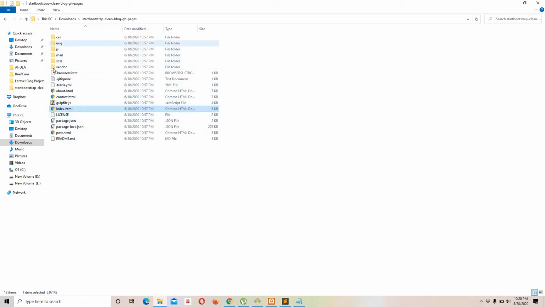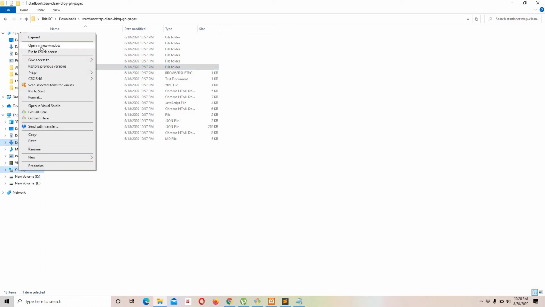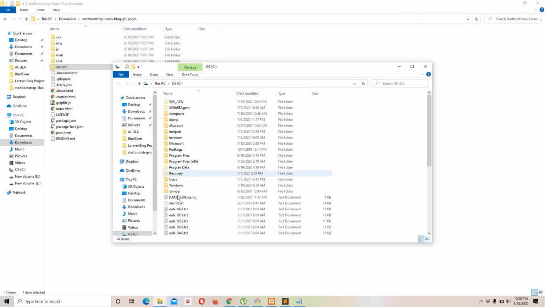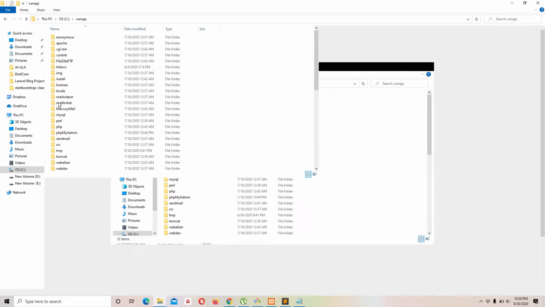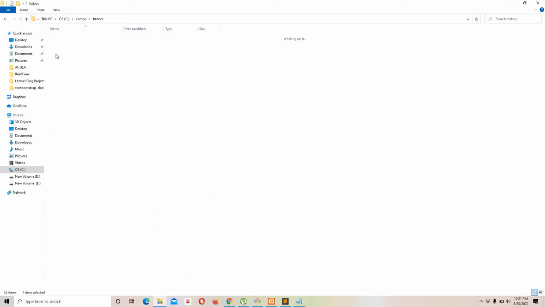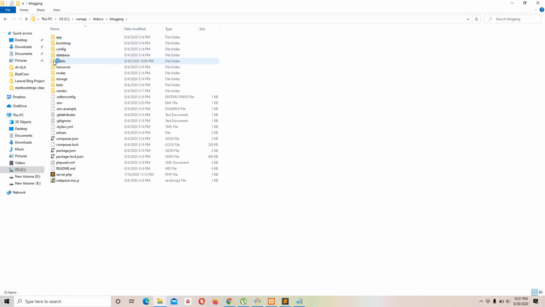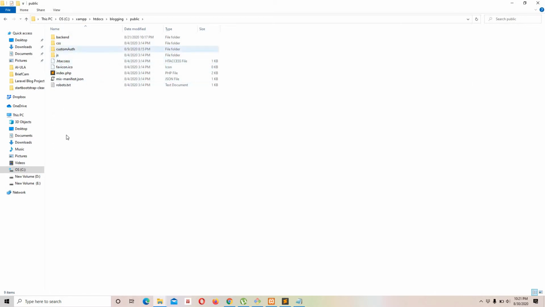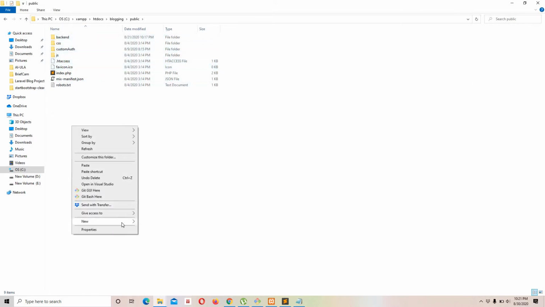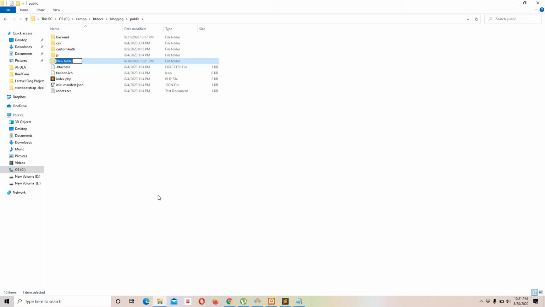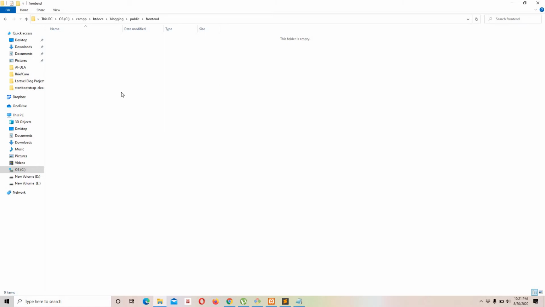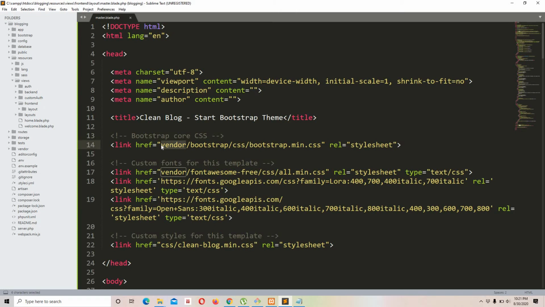Okay, so let's move to vendor. Right here I will just copy it and I will open a new window, seed directory, and let's access XAMPP and htdocs right here, blogging and public, and I'm going to create a new folder, and the name of the folder would be once again front end, and inside this front end folder I'm going to place the vendor folder. That's it. Okay, so now let's make the necessary changes.